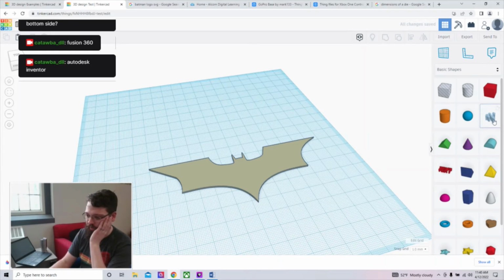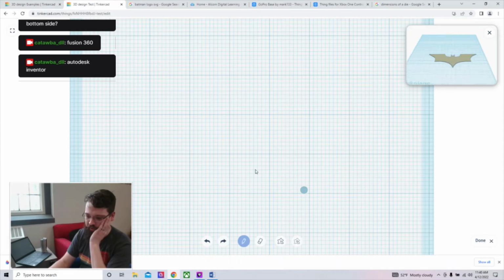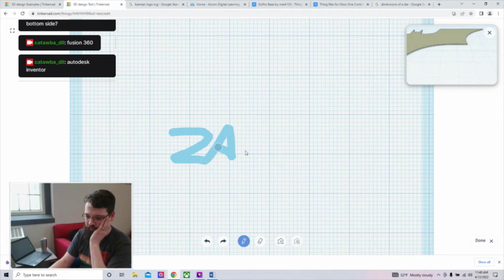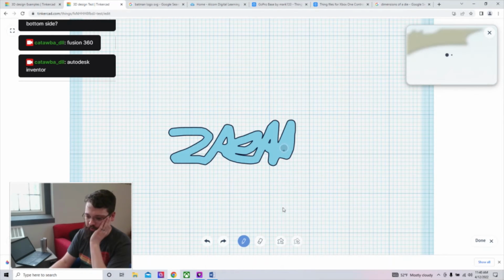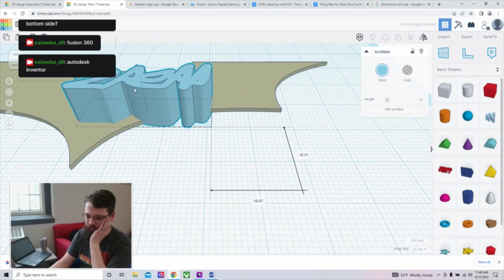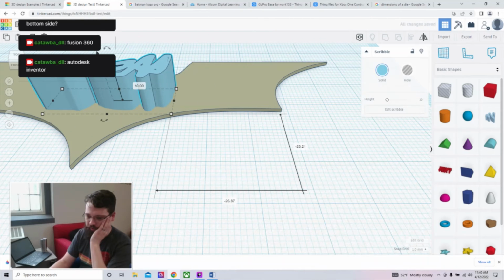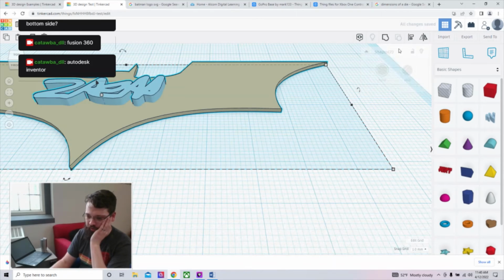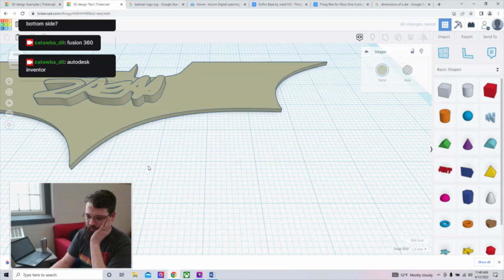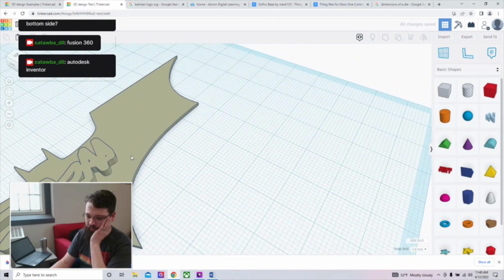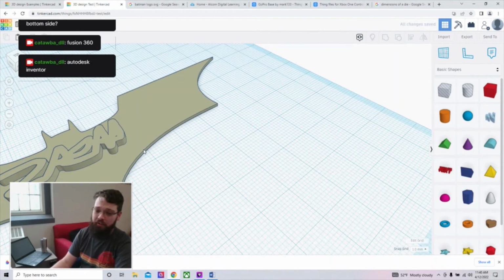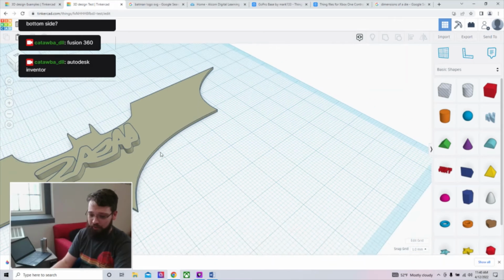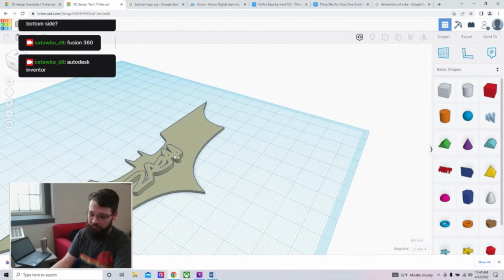I can even go crazy and say that this is mine, and I'm not even going to really try and write my name. There it is. I'm going to hit done. I'm going to throw that thing on here. I'm going to make it a little bit smaller, and I'm going to group it, and there's my model. I can 3D print this with my name on it. I can throw it around like a batarang if I wanted to, whatever.